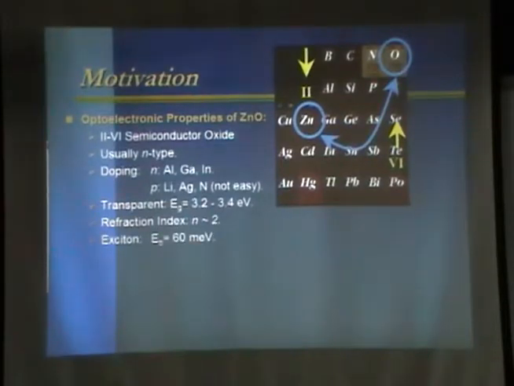Moreover, the exciton binding energy, as I already said in a previous slide, is on the order of 60 milli electron volt. This 60 milli electron volt is important because it is higher than the thermal energy at room temperature, that is 26 milli electron volt. So you can have excitons in the material at room temperature. I have already mentioned that the exciton Bohr radius is 20 angstrom.